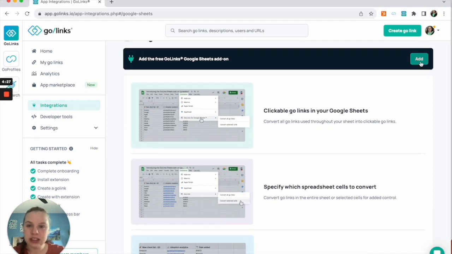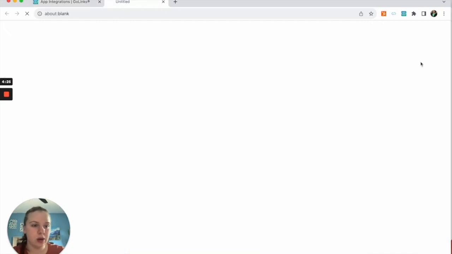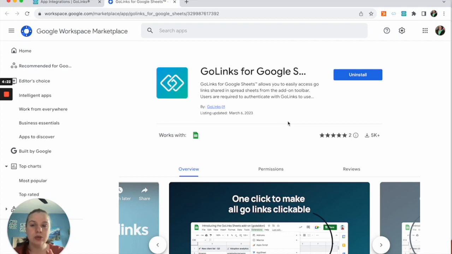Up at the top, you'll see a button that says Add. So I'm going to go ahead and hit Add, and it will take you to the Google Marketplace. Now, if you have never installed it before, it will show a button to install it. I've installed it already, so I don't have to do anything right now. But if you go ahead and hit Install, it will add that integration into your system.